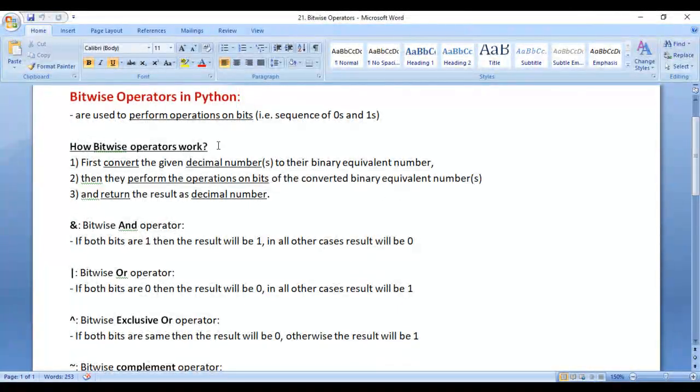What is the use of bitwise operators? Bitwise operators are used to perform operations on bits. In a computer, bit means either 0 or 1 guys. A sequence of zeros and ones we call bits. So bitwise operators are going to perform operations on zeros and ones. We'll understand everything step by step, don't worry, okay?